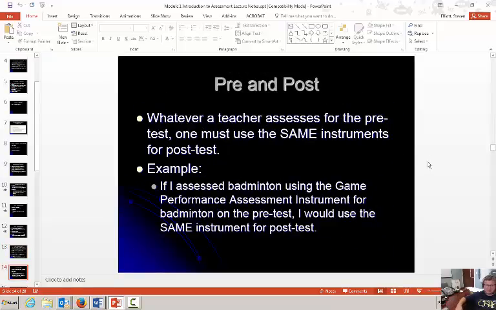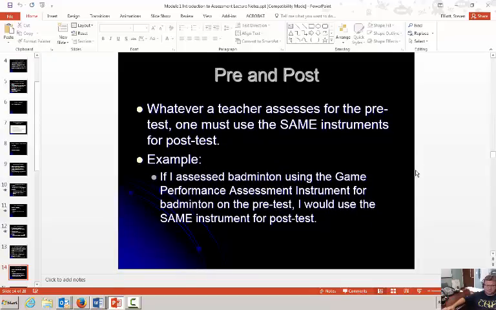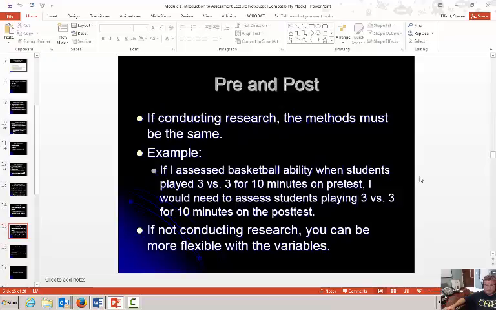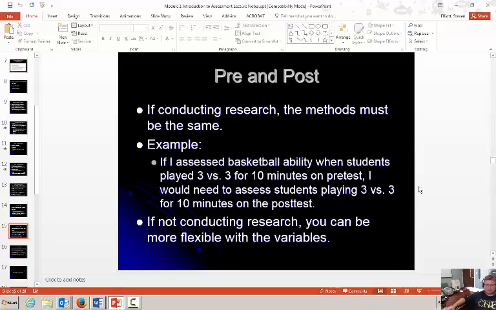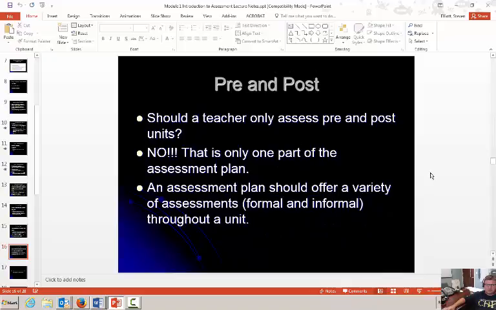So like I said, the pre-test must be the same as the post-test. If you're using those data for any kind of research, then even more importantly, you have to make sure that the pre and post tests are the same. I'm not sure that's extremely relevant for us, but if you were moving on to use your data from your assessment for some kind of research, then that would be an important control variable.